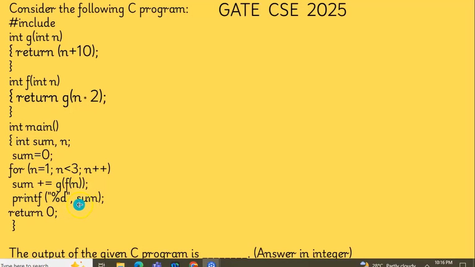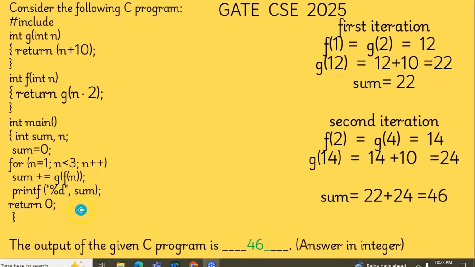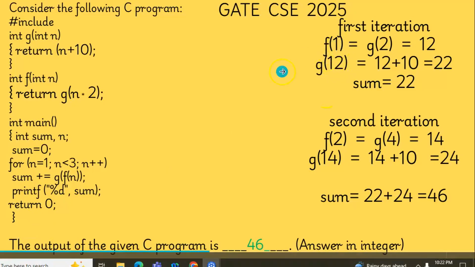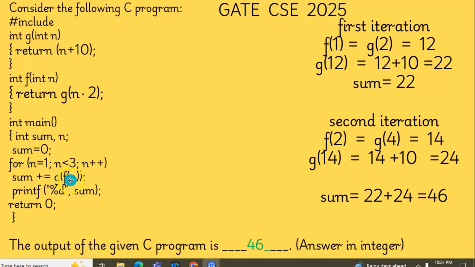So now we will see how this program execution will happen. In the first iteration, n is equal to 1, you call the function f. So f of 1. When you call f of 1, it will call g of 1 into 2. That means g of 2. So g of 2 will return 2 plus 10, 12. This 12 will be given as a parameter to g again. So g of 12 will become 12 plus 10, 22. So this is the output of the first iteration.